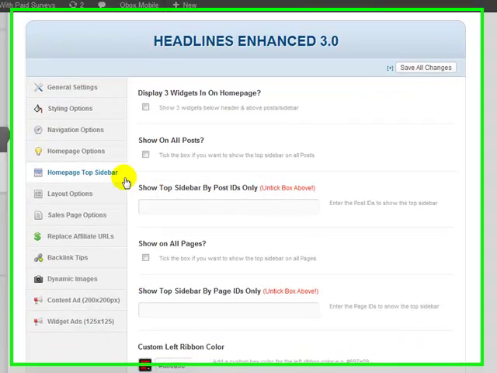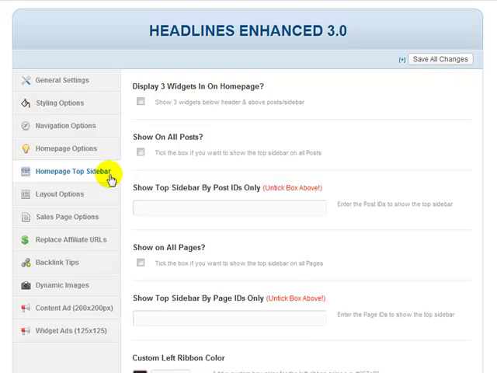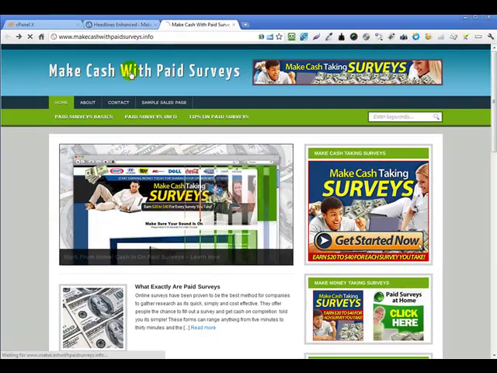Okay, in this video I'm going to talk about the homepage top sidebar. As I mentioned in the theme overview video, that homepage is a bit of a misnomer. Originally I was thinking the homepage, but then I thought it'd be nice to add the feature of allowing you to add it above a certain post or all posts or certain pages, all pages, or obviously not use it at all. It's certainly optional. So I'll go ahead and activate it again just to show you, just to refresh your memory.